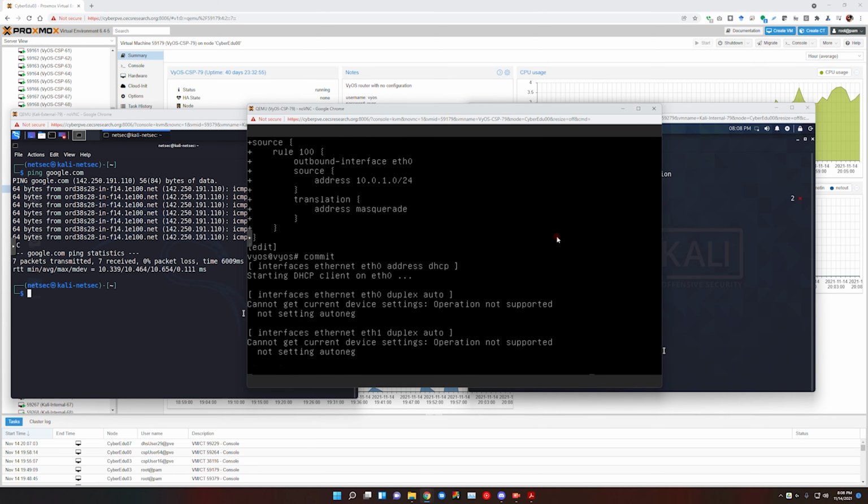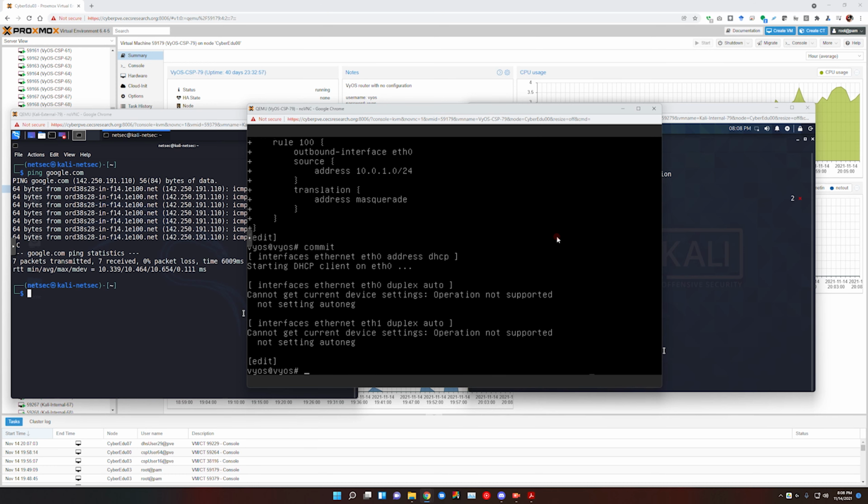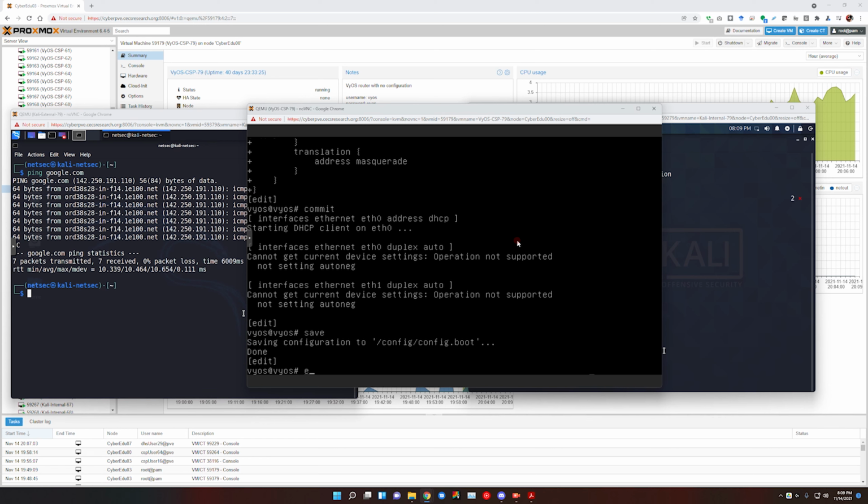And what this does is it checks to see if there are any errors, and if not, it turns on those rules. Now you're going to see starting DHCP client on Ethernet 0. That's expected. If you see cannot get current device settings on duplex, don't worry about that. It's not an error. It's just expected because of the VM configuration that we have for the Ethernet network interfaces themselves. I'm happy with that. It worked, so I'm going to type save and exit.